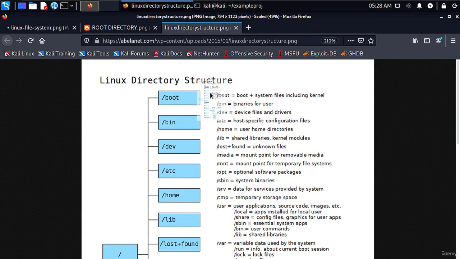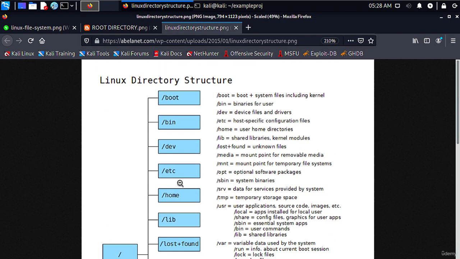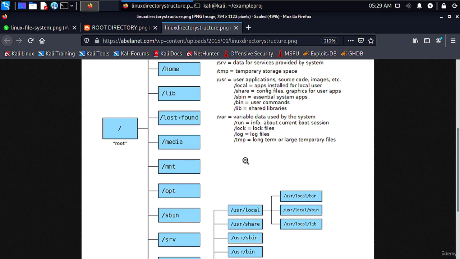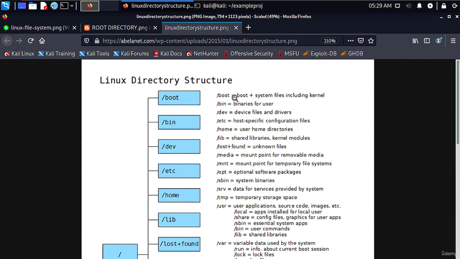Here, as you can see, we have the root directory and all of these folders, and we have boot. As I said earlier, everything in Linux is a file. So we have boot, bin, dev, etc, home, lib, lost+found, media, mnt, opt, sbin, srv, tmp, usr, and var. Boot, as written here, is the system files including the kernel.